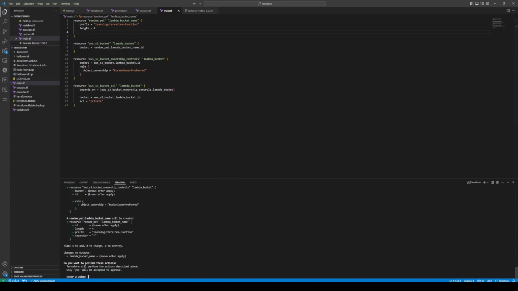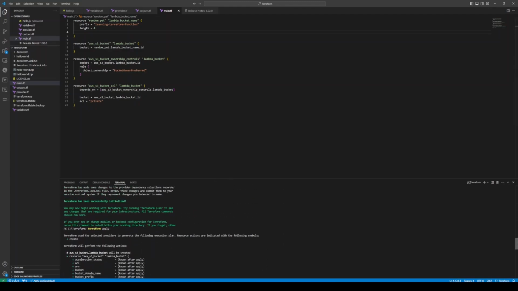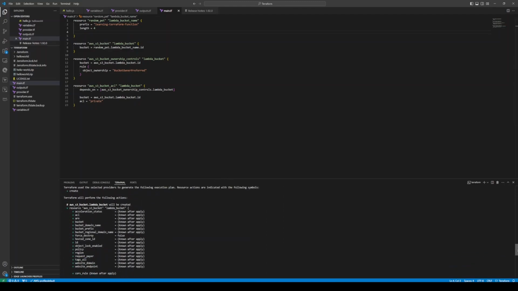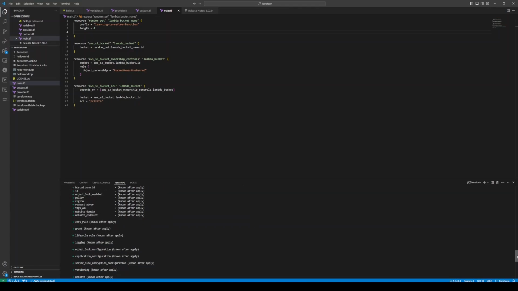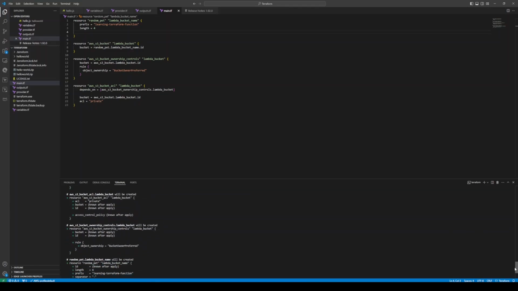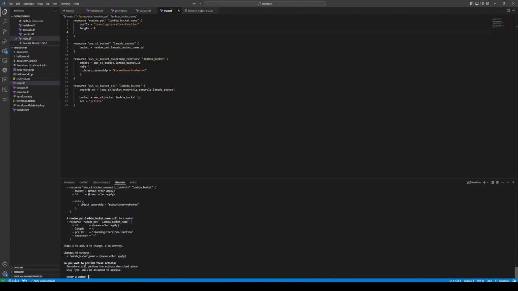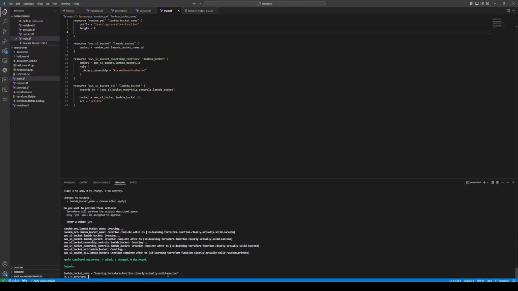Okay, great, that works. We can see it currently plans to perform the following actions. Lambda bucket will be created, the bucket ACL will be created, ownership, and the random pet name. Okay, so value, clearly, actually, solid raccoon. So this was the random pet name prefix of length 4 that we've given it, so that the bucket is unique across the whole of AWS.